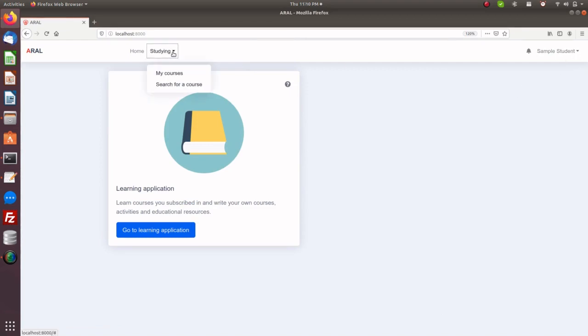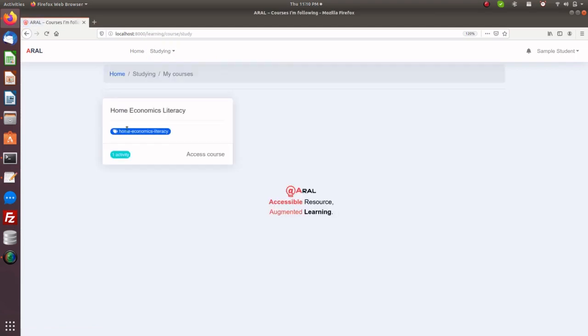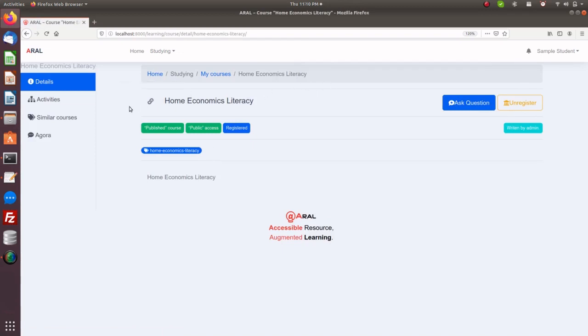And then from here, this student has studying menu access, and then from here we will click my courses. So it is also assumed that this particular sample student is already enrolled to this particular subject or topic. Okay, so we have here one activity and access course. From here, okay, we have this home economics literacy, that is the course. So we will proceed to the activities.